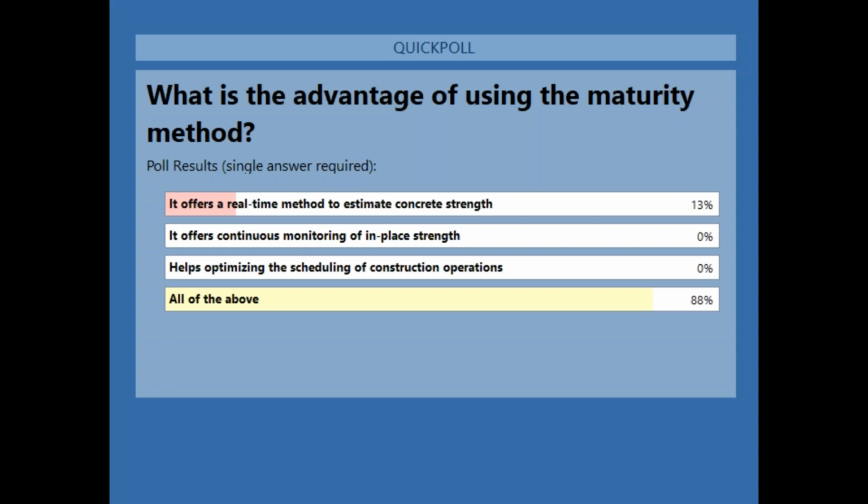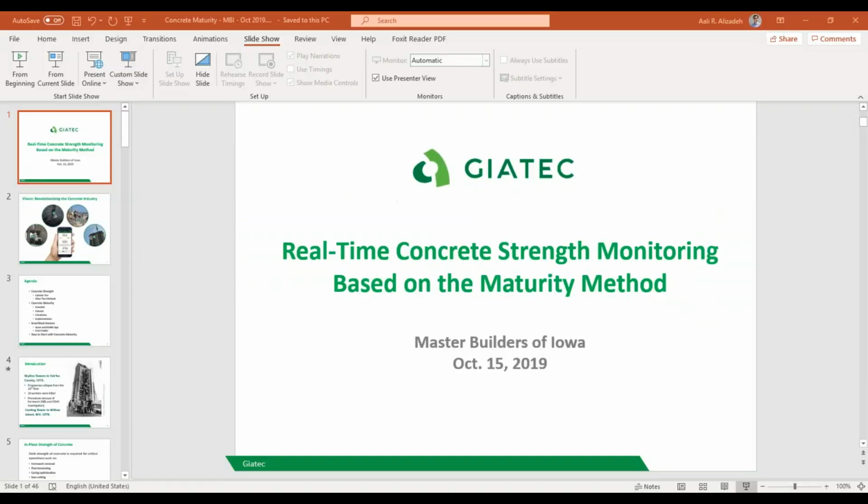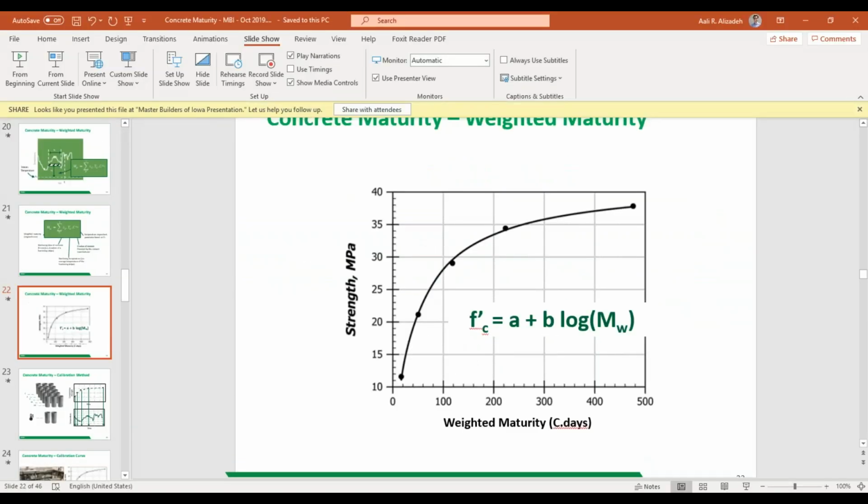13% answered it offers a real-time method to estimate concrete strength, and 88% responded all of the above. Okay, the answer is all of the above. So concrete maturity can be used obviously to monitor real-time strengths of concrete on the job site, and also obviously that's something that you can leverage to optimize the scheduling of your construction operations. And so we can also do the second question.